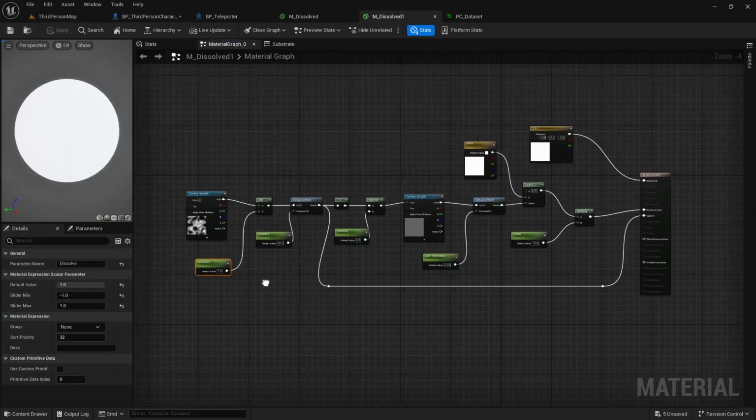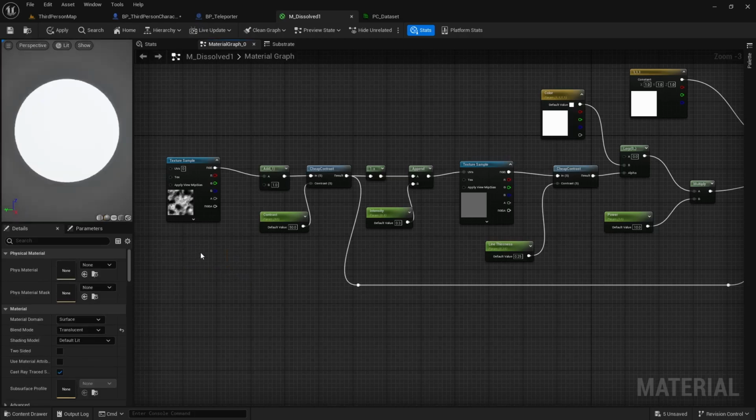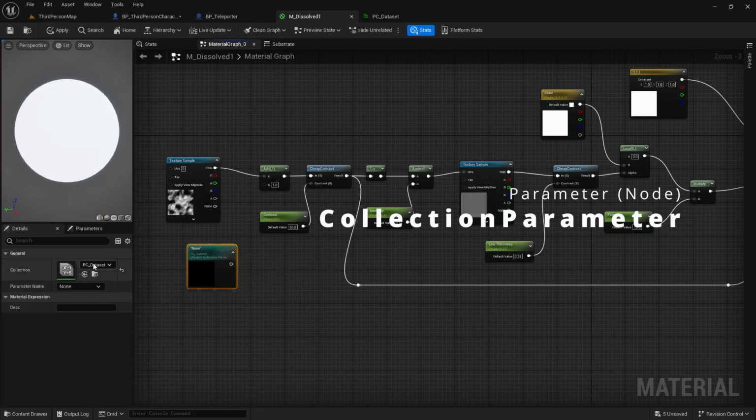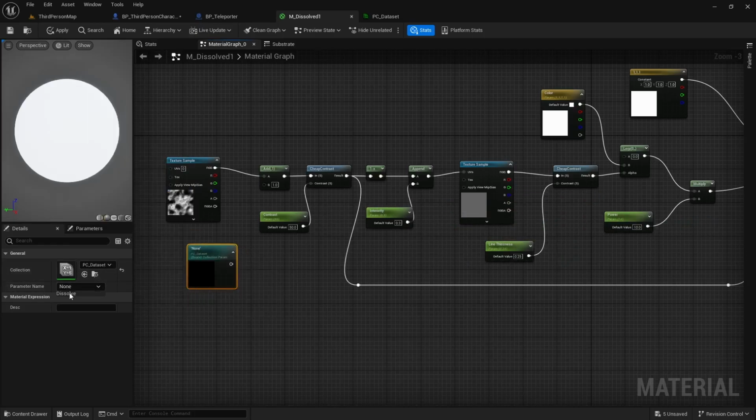And now, under our duplicated material, we can delete out this dissolve here, and we can search for collection. There's a collection parameter. Over here, just make sure you have dataset selected, and you choose whatever name you gave it, so in this case, dissolve. And then I'll just plug this into the B channel, save. And then we're actually cooking with fire.